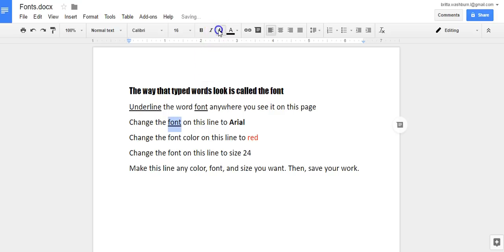Oh, and I see font again in this line, and I see font again in this line, and here, here, and we can't forget it in that title line. So now I've done what that said: underline the word font anywhere you see it on this page.